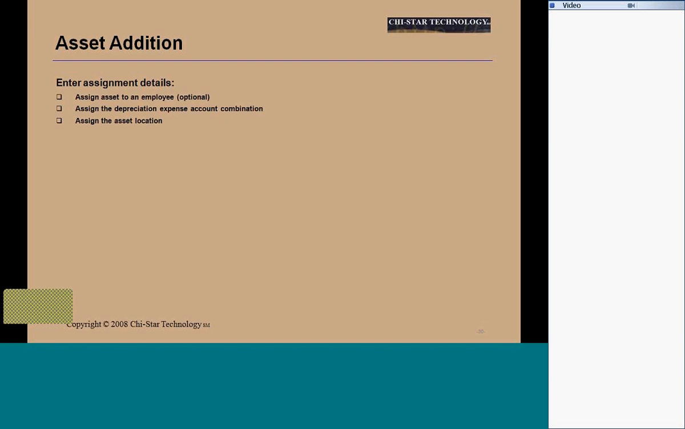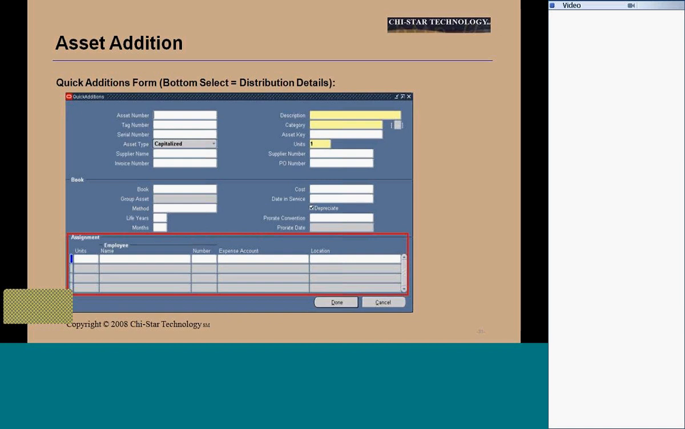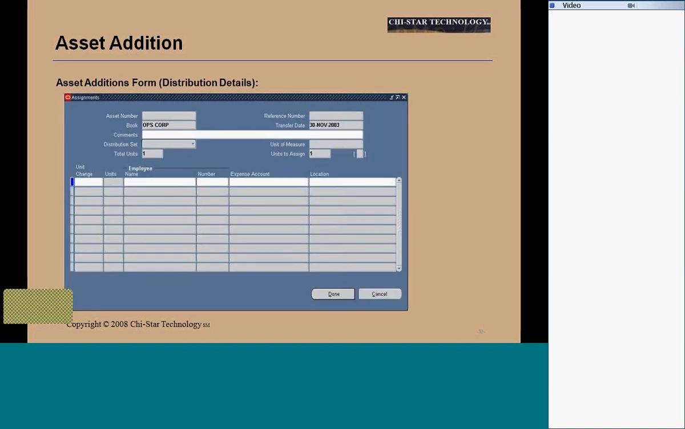The assignment: I need to assign this asset optionally to an employee, but I definitely need to assign it to a depreciation expense account combination and a physical location. The bottom portion of the quick additions form will house that information, and then there's a separate screen for the detail additions that will house that information.